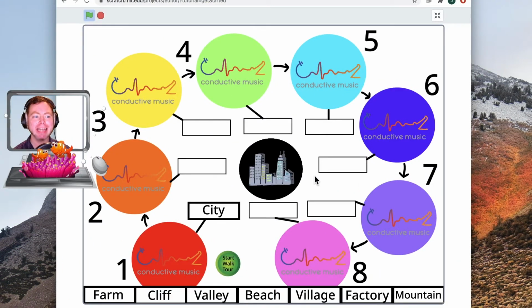Okay, so here's the next part of our workshop. The first thing I'd like to call your attention to is our little icons here for very different parts of our world. So we have them listed at the bottom: farm, cliff, valley, beach, village, factory and mountain.